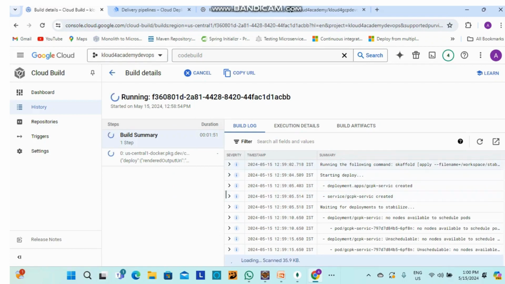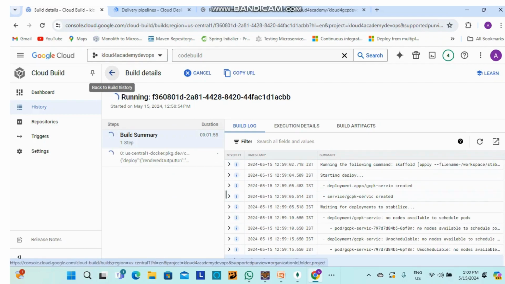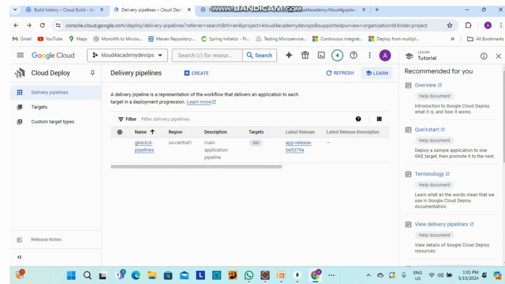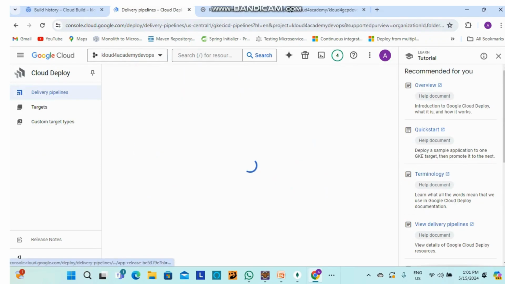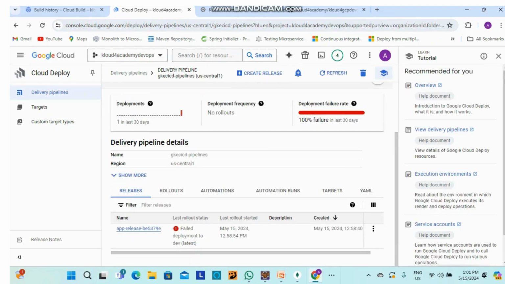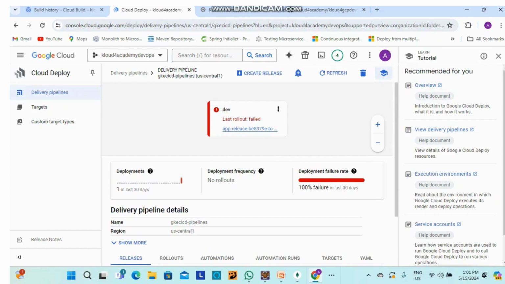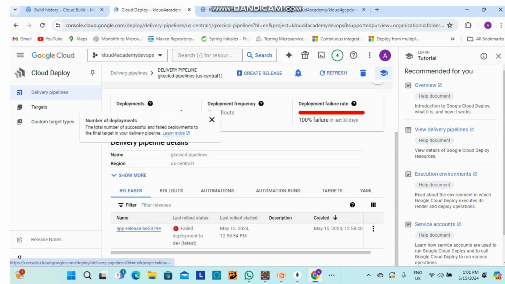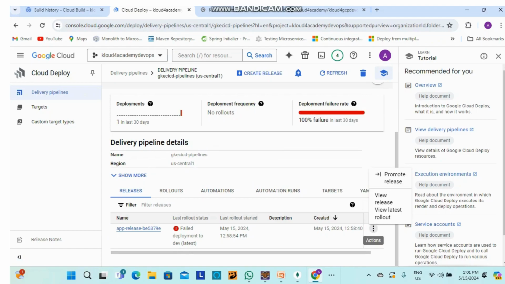Deployment is going on. Okay, well, let us wait for some time. Unschedulable, no node available, it's saying. Let us wait for some time. 2 minutes. If you want to check, we can go to the CI/CD pipelines. And last rollout failed. This is the last rollout, the previous build, I guess, May 15th, 12:58. I think the build failed. Okay, why is that? We'll find out.